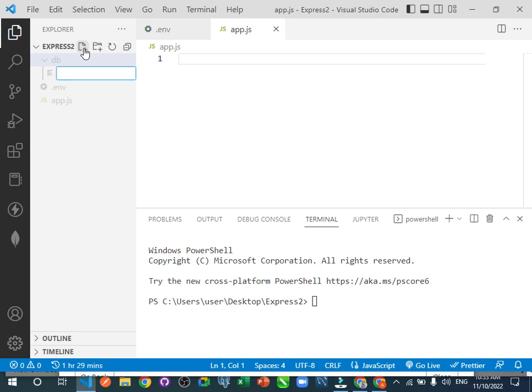I want to call mine DB. It's a folder, not a file. Connect.js is the file inside of the folder. I've created a file inside of that DB folder called connect.js.